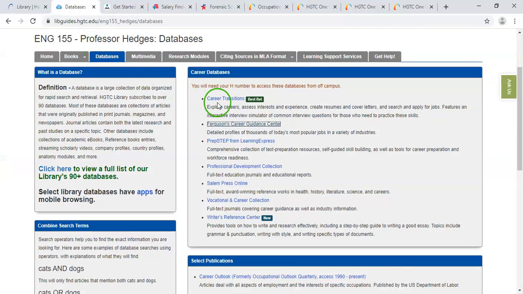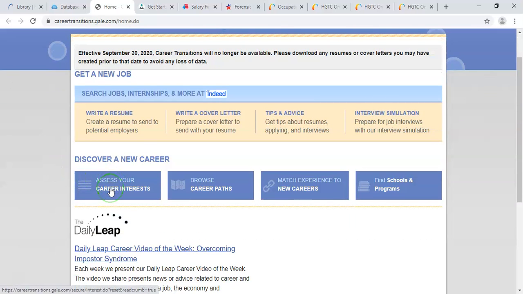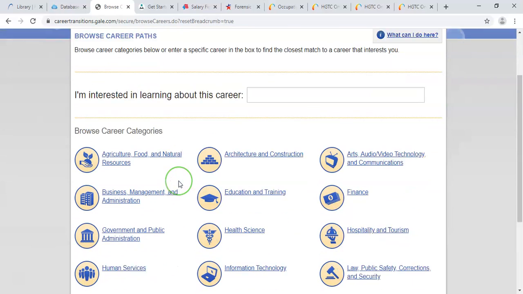Going back to your LibGuide, we're going to click on the Career Transitions database now. This is a somewhat similar database to the last one in that it has information about writing a resume, writing a cover letter, has an interview simulation that could be of help to you as well. There's a place where you can assess your career interests. Again, helps you decide on what might be a good career field for you. But as far as your research goes, you'll probably want to click on Browse Career Paths.